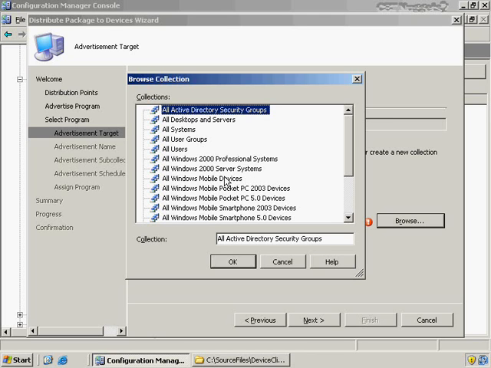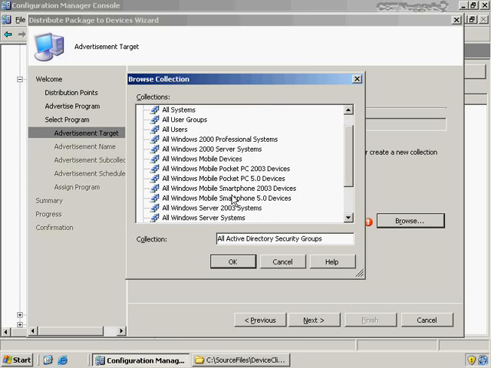You'll see here we have a number of default device-based collections that are created. You'll see here Smartphone 2003, Smartphone 5. Again, as I said before, you have to be very conscious about the different types of hardware architectures that you're deploying to. And so if we created this package for Smartphone 5.0, we better deploy it to only those devices so that we don't have problems with the package deployment.